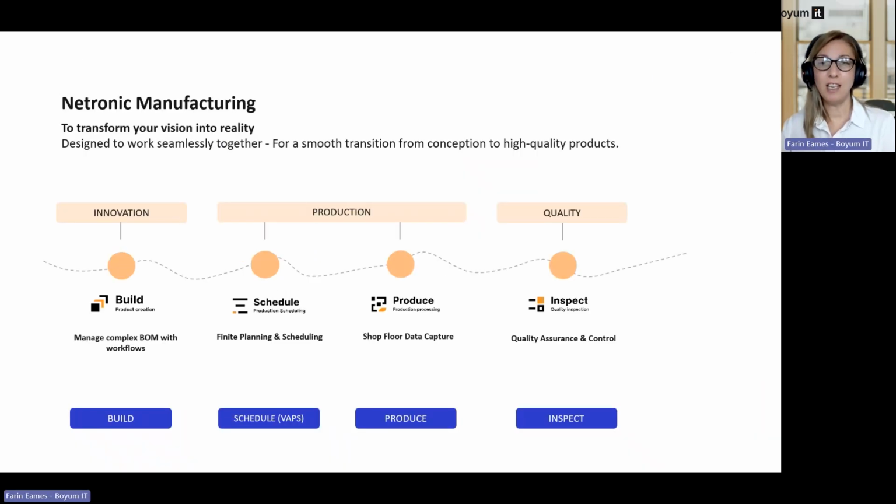So our focus today is to shine a spotlight on Netronic manufacturing solution for light manufacturing, which are integrated apps that operate standalone as well as complete solution that allow manufacturers to innovate, produce on time and maintain high quality standards. Now, David will talk to this in more detail shortly with a look into each module and a demonstration to follow.